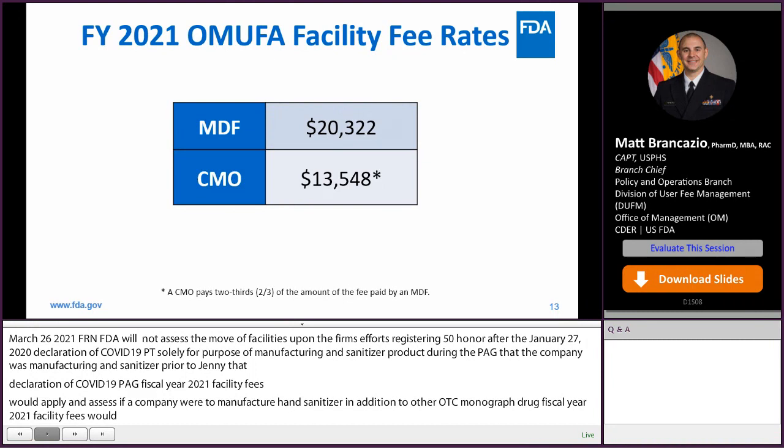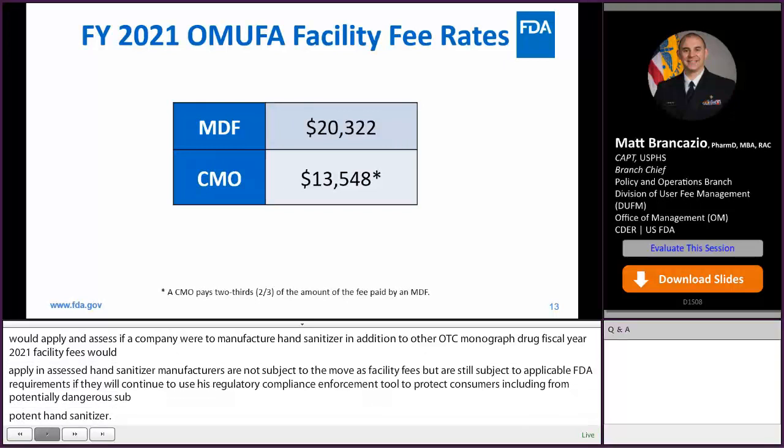The fiscal year 2021 OMUFA facility fee rates were as follows. Monograph drug facilities pay the full fee, which was $20,322. Contract manufacturing organizations, or CMOs, pay 2/3 of that, which accounted for $13,548.